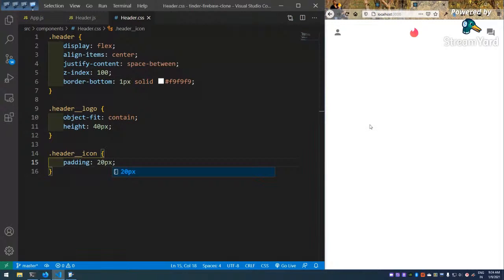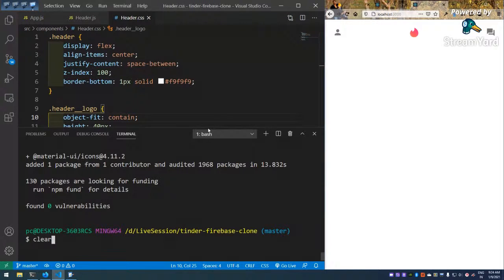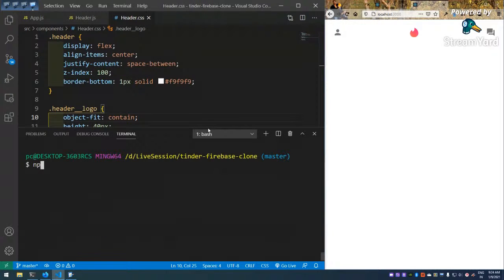Now it's time to introduce React Router in our project. So for that, again open the terminal, and with Control J, let me clear it a bit so that it comes on the top. npm i react-router and DOM, npm i react-router-dom we have to include.